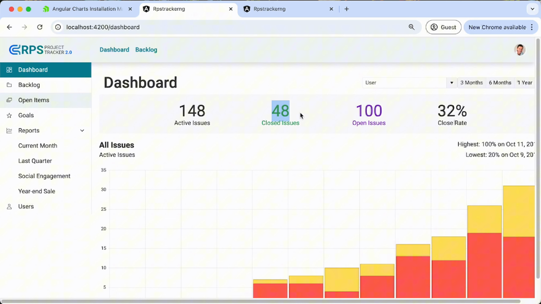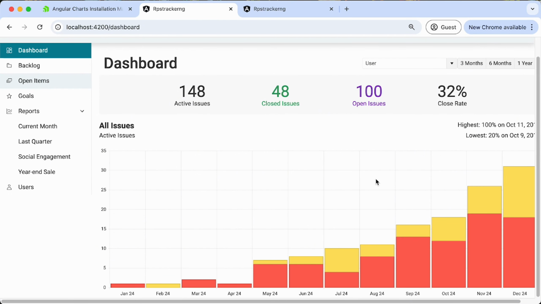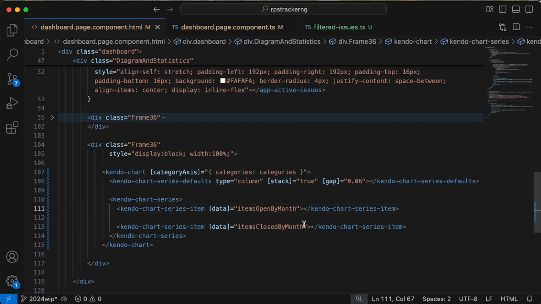Or are they? Well, I'm not quite sure because the colors don't really match. So how do we get the colors to match? Well, we can adjust the colors for each one of the series. Let's go do that. For the first series items, where we're showing them open by month, I can bind the color property here, and I can give this a hex value.